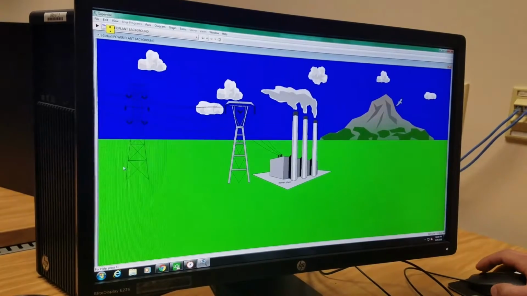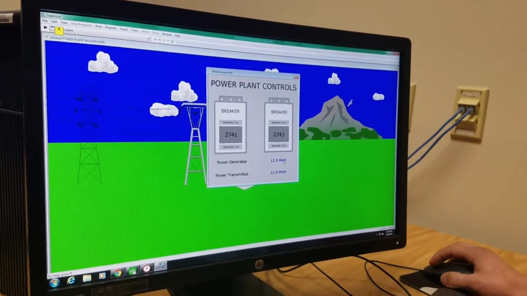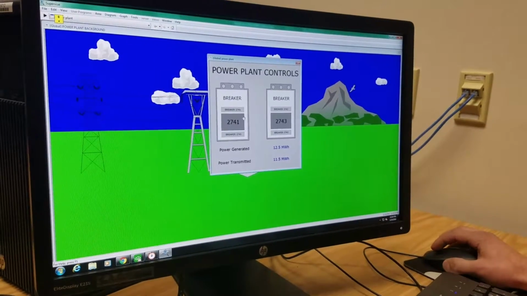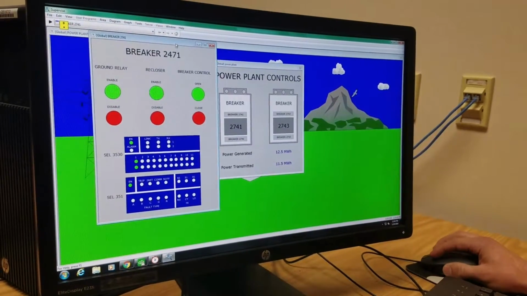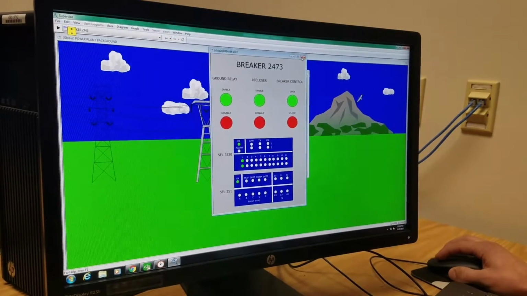And you can click that window, go to the transmission network. We have our power plant, again, breakers. You can see power generated and power transmitted in our system. And see breaker 2471 and 2473.